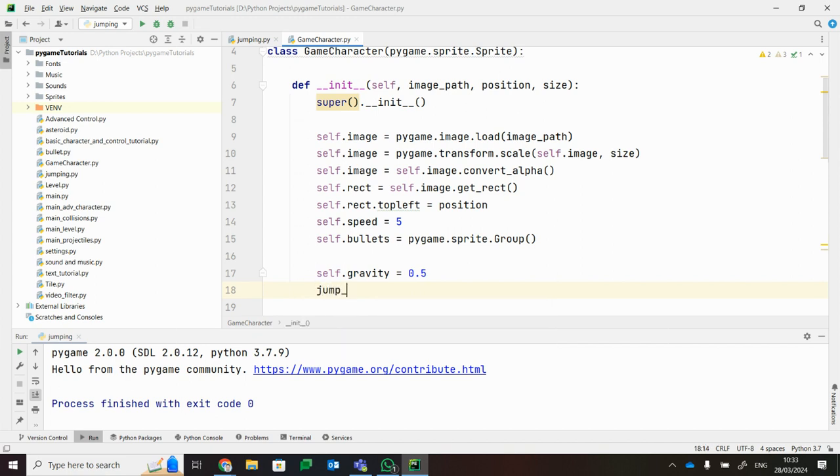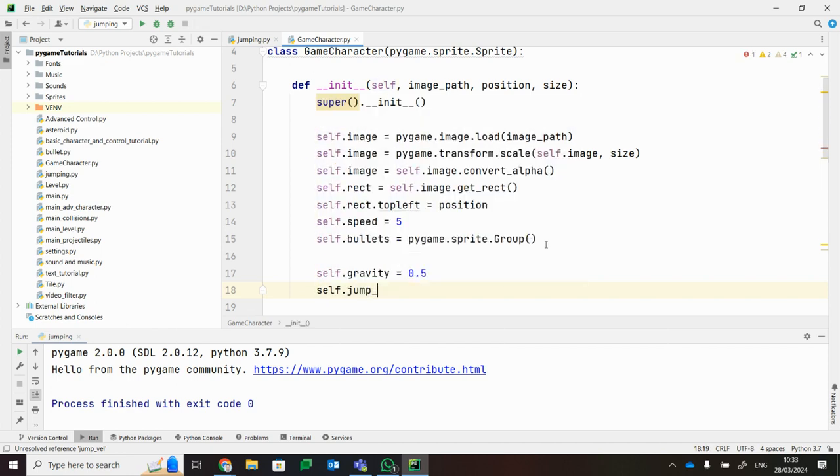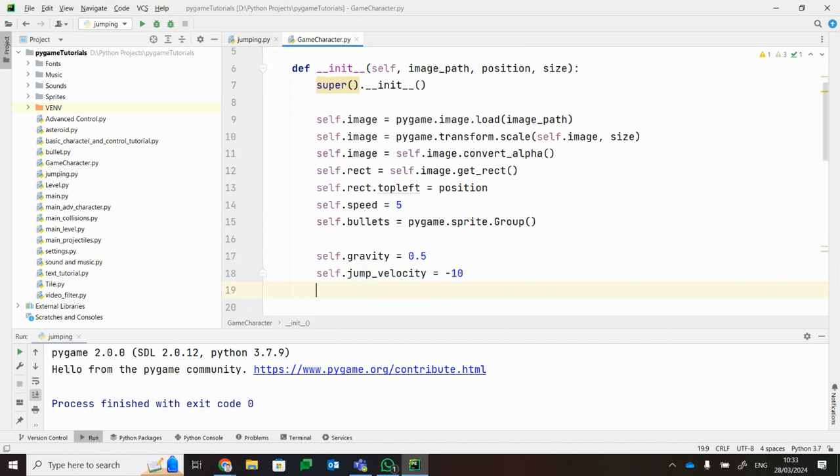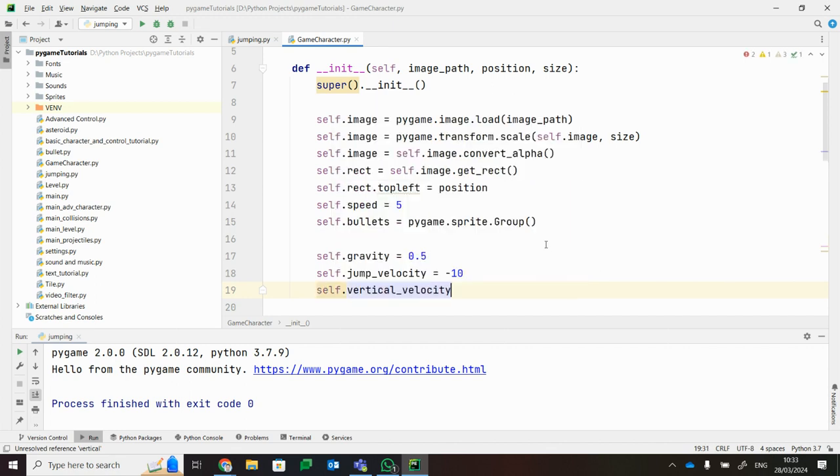The jump velocity, all of these are going to be linked to the sprite, so it should be self dot. The jump velocity, now this will be the power that they leave the ground with. It's going to be a negative force because we need to push up. Okay, we're going to have, and again, vertical velocity.